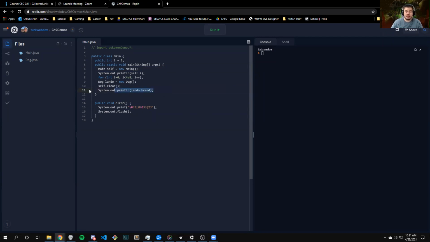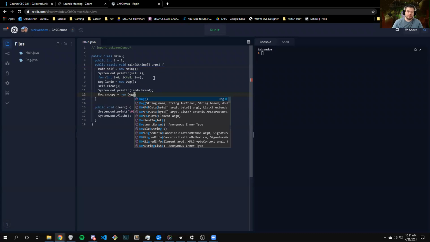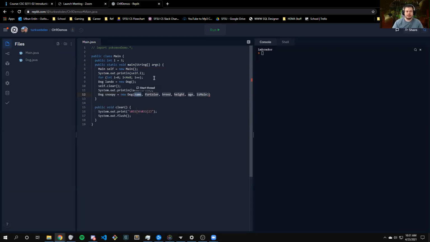Anyways, here's Lando. I've created an object Lando, and then I'm going to create a different dog object. I'm going to say Dog snoopy is equal to new Dog, and we're going to start going through everything here. So the name is Snoopy, fur color is white, breed is beagle, height, I don't know, like 2, 3, who knows, age 4, I'll say 5, is male, true.